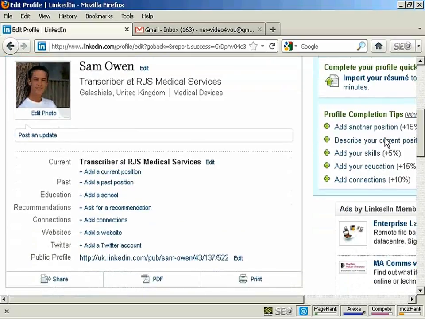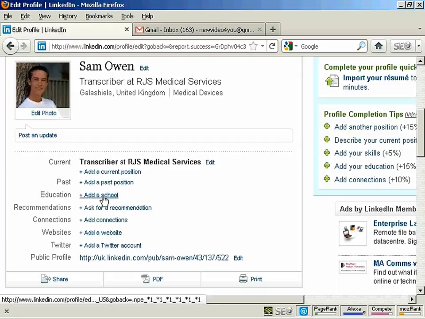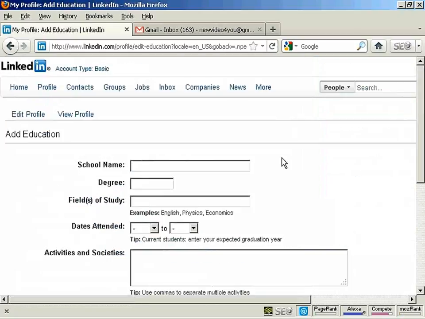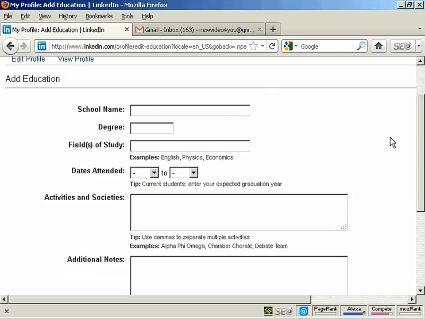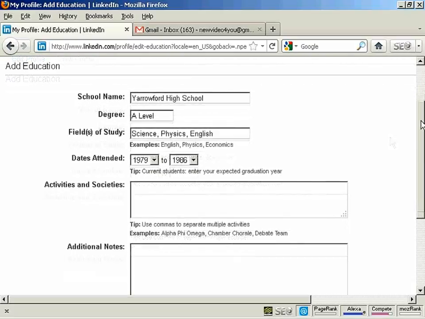You can add a past position, then you want to add your education. Click here to add a school. So for example, you can put your school name, you want to put your high school or secondary school as well as your college or university. So let's just enter my information in now. So I'm just putting in the basics for this demonstration.